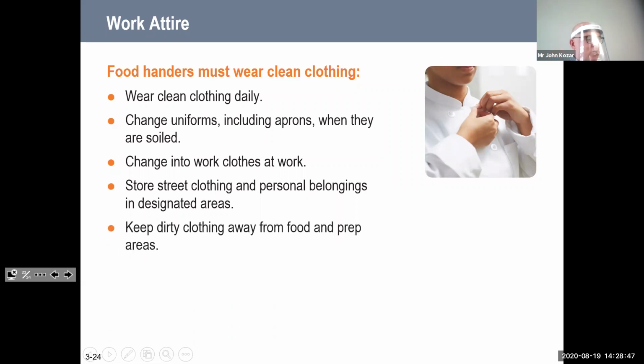Keep dirty clothing away from food and prep areas. So, like in these places that had changing rooms, obviously the changing rooms were quite a distance from the area where you actually worked with the food. And then at the end of the shift, you just threw your uniform into the bin, and they had a laundry service for us.